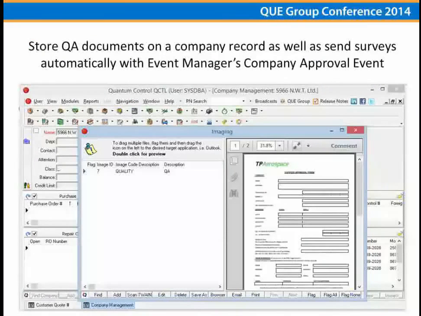All right, also, not just for parts and all of that, on the company record we can scan their quality surveys and their resale license and attach it to the company record. I use this as part of quality assurance, like Paul Stewart was talking about, when you send out the vendor performance request or the vendor quality survey.